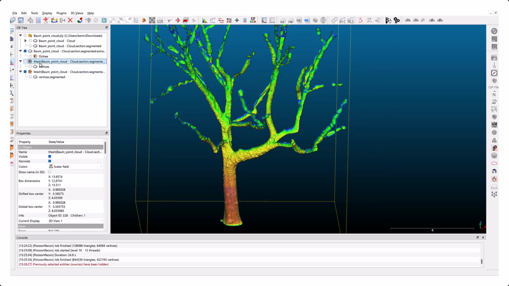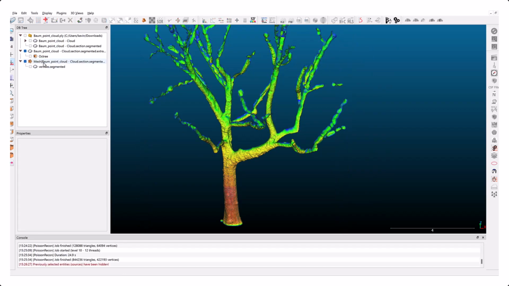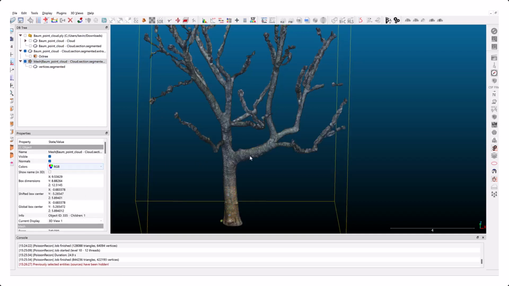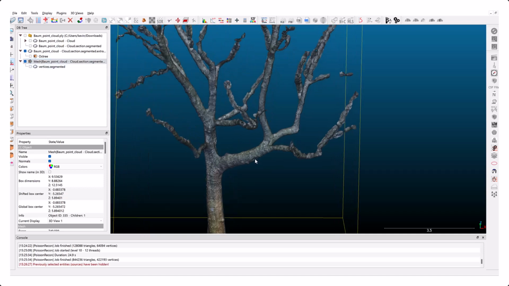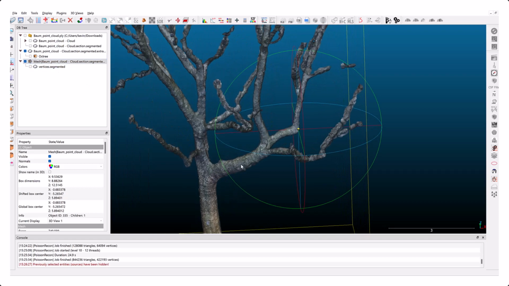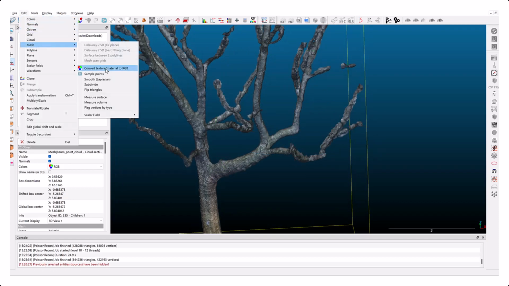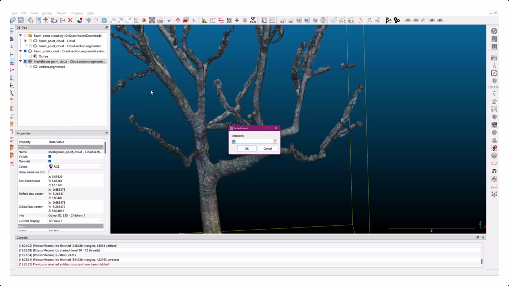We can eliminate the last one, and we can show the original colors again. Now we have a quite detailed mesh of our tree. In this software you can also simplify the mesh or clean it a little bit. Just go to Edit, Mesh, and you can go to Smooth using the Laplacian algorithm.